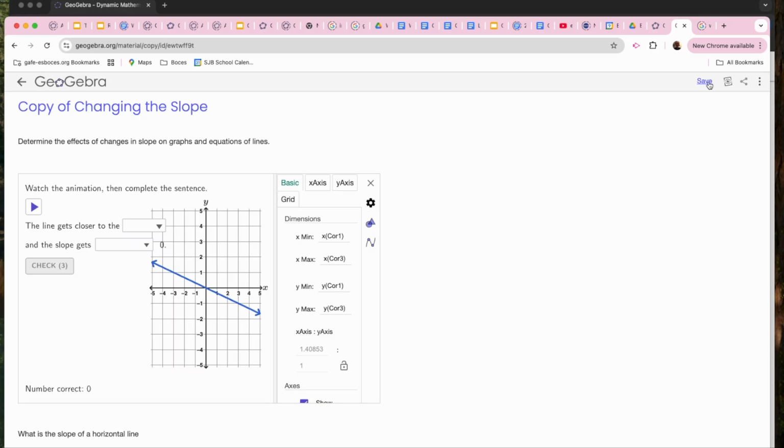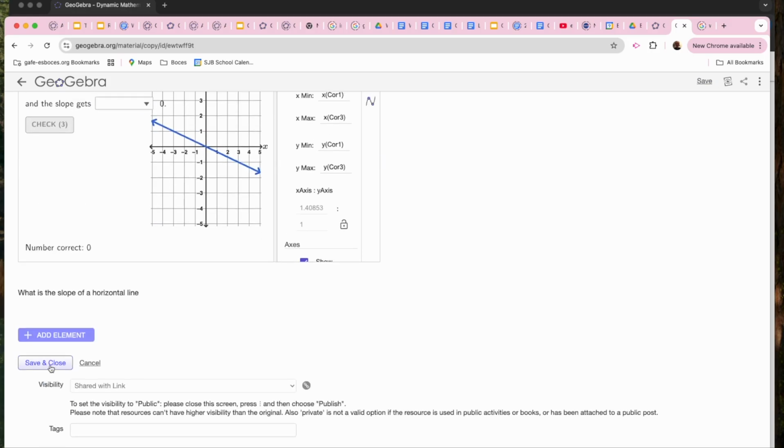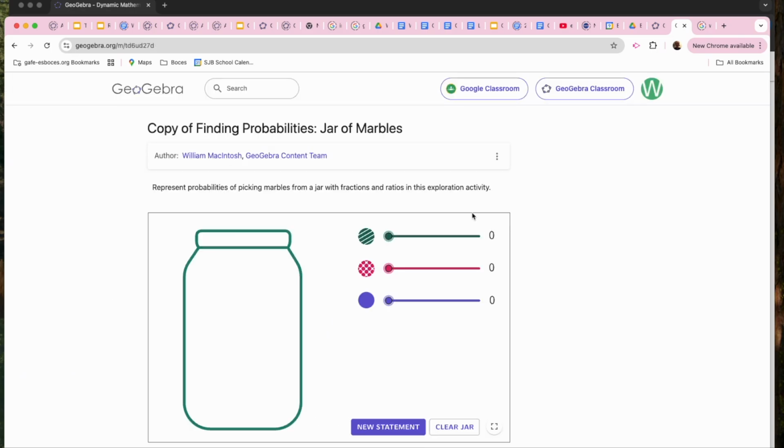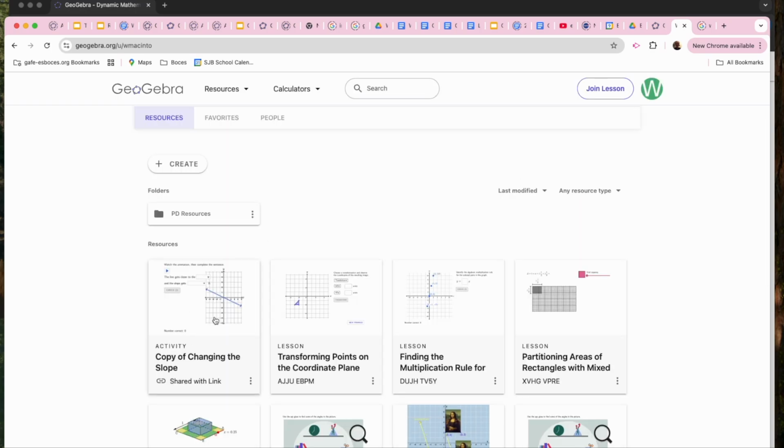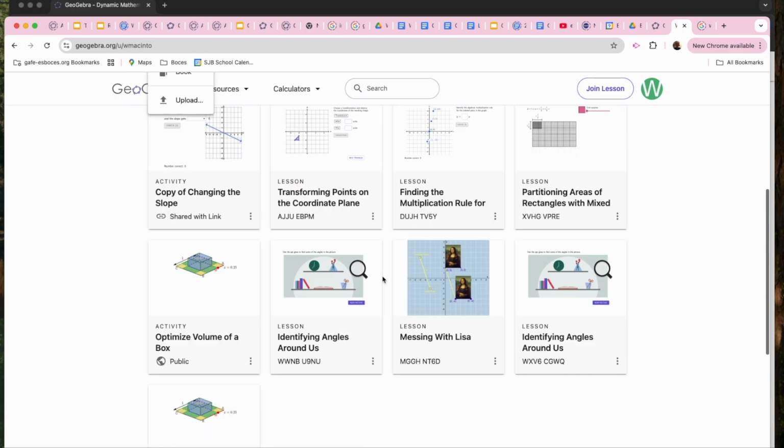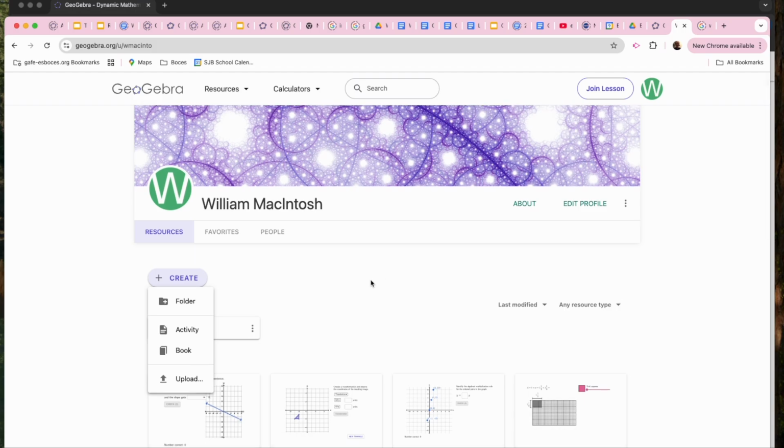I could go hit save up top, or I could hit save and close down here. And you'll find that one on your GeoGebra homepage. Right here is changing slope, and you can see it has grid lines. While I'm on this page, if I end up wanting to reorganize, I could do things like create folders. I could put folders inside of folders, and I could organize so that this page of my activities is all set.